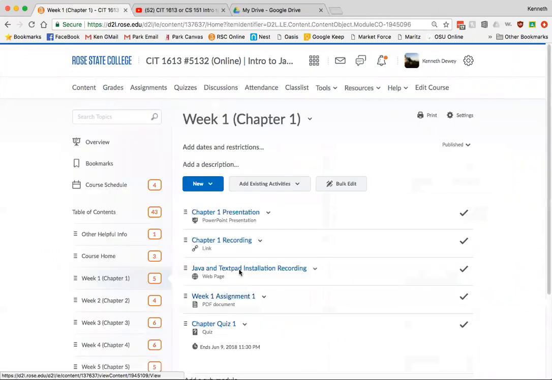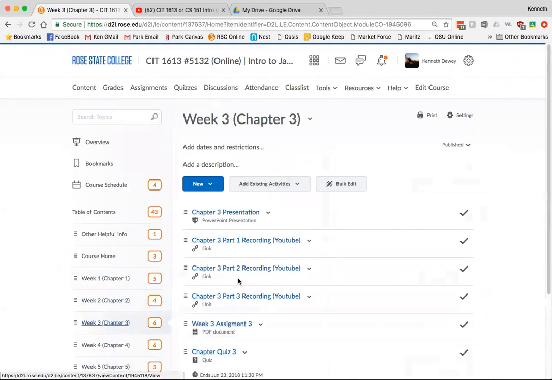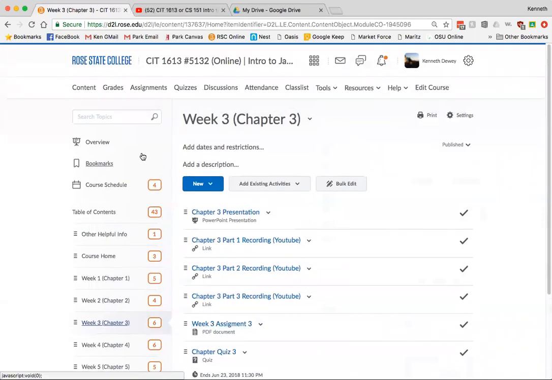So you'll have the assignment and your quiz. Then week 2 is the same way. You'll see presentation, recording, assignment, and quiz. Week 3, there's actually 3 recordings. There's 2 chapters in this entire text that are really important. It's chapter 3 and chapter 5. Those are 2 of the most important chapters of them all. So please listen to those. So this content page is where you can find everything you need to do.